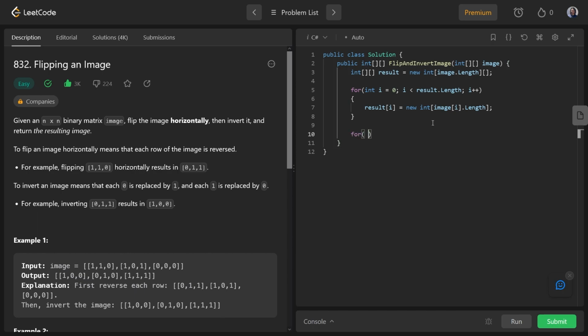So next, we'll make another for loop. So int i equals 0. This time, we're going to do i less than image.length. This could be either image or result, since it's the same length. But for consistency's sake, since we're interacting with the image variable, we're going to go ahead and name this image.length. So we're going to do i++.